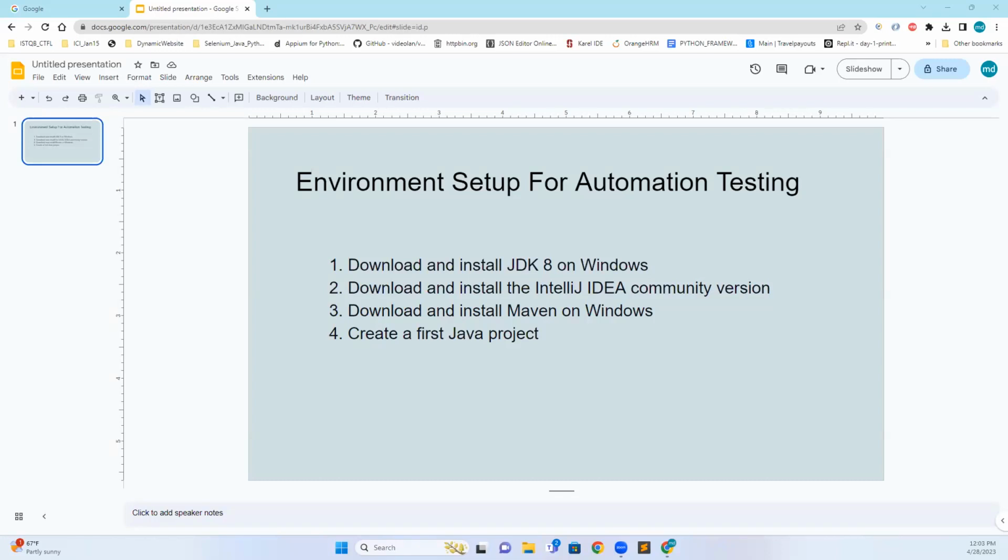For our UI automation, we will use Selenium WebDriver with Java. Okay, so our first step will be to download and install the JDK, which stands for Java Development Kit, and we are going to use version 8.